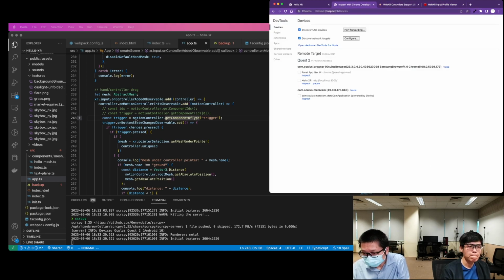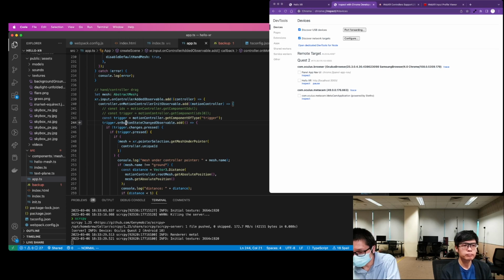Okay, we can go back to the code here. So whenever we have the trigger, we also need to use the observable for the trigger state. So we use the button state change. Whenever the button state changes, it will call this callback function. So here we check if the trigger state has changes, and if they have changes, we see if the trigger is pressed.